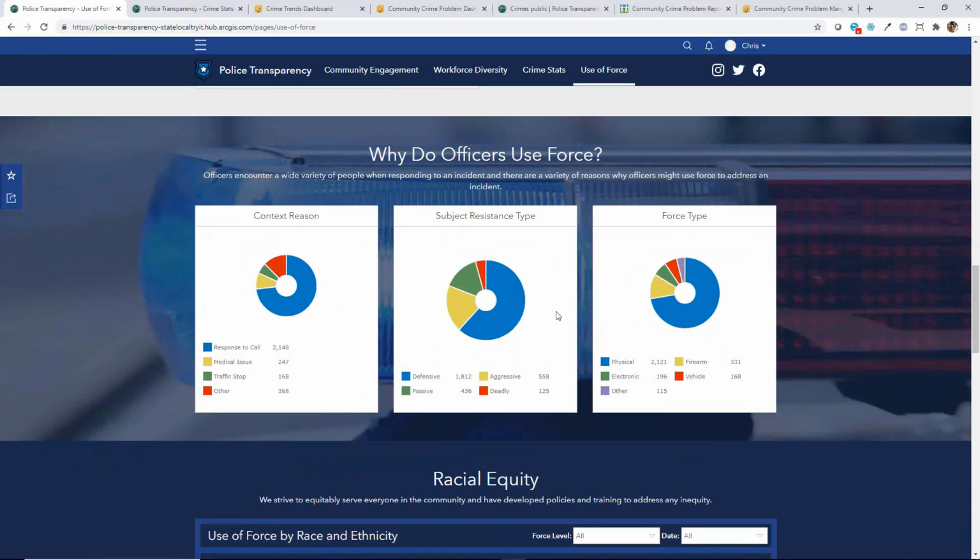And then ultimately, since force is a response to the resistance posed to the officer by a subject of force, showing the different types of resistance and how frequently they occur, and then ultimately, based on the use of force continuum that's consistent with your use of force policy, the type of force that gets applied and how frequently that type of force gets applied. So the goal of these three charts is really to tell a story about why force is applied by officers and the scenarios when it has to be applied according to your use of force policy.